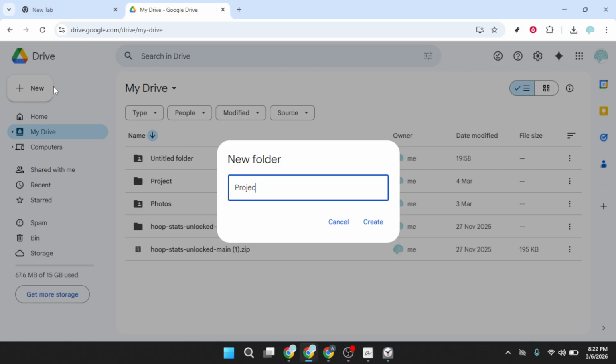Keep it simple and consistent, avoid confusing special characters, and think about how the name will sort alphabetically with your other folders. You can always rename it later if your needs evolve. Once you've entered the name, click Create.